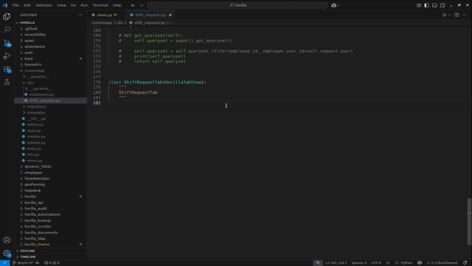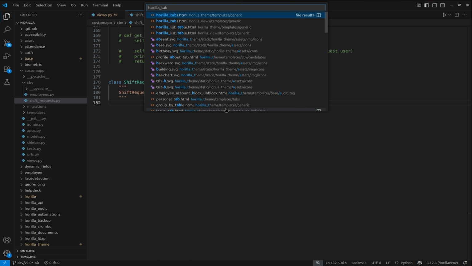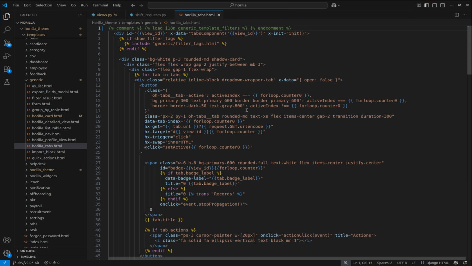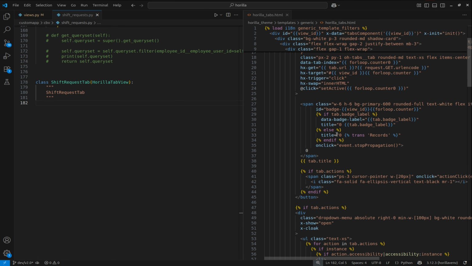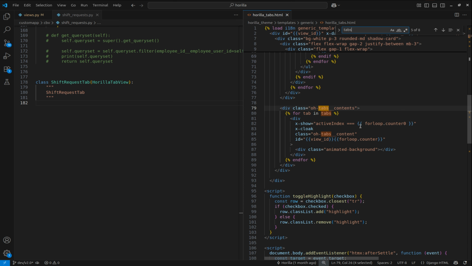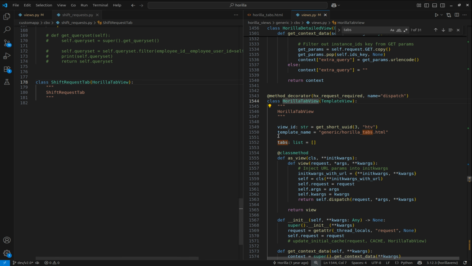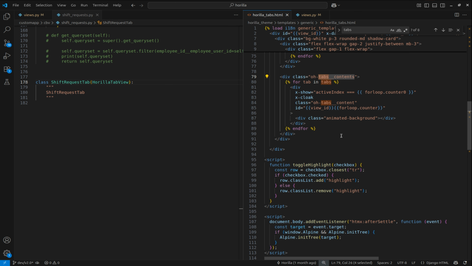Then we can check it inside the Horilla tab template, Horilla tabs, under the generic template. Then the tabs. Here you can see the tabs. When you check the Horilla tab view, here is a variable called tabs. It accepts a list, a list of dictionary items. So using that, let's configure the tabs.